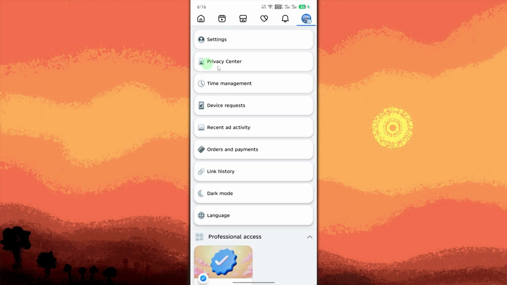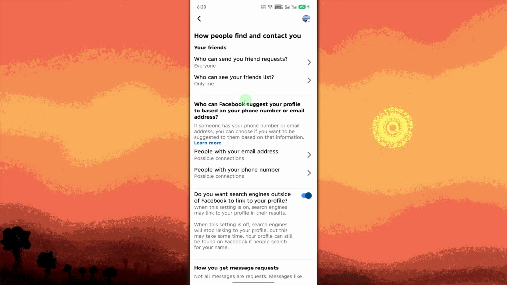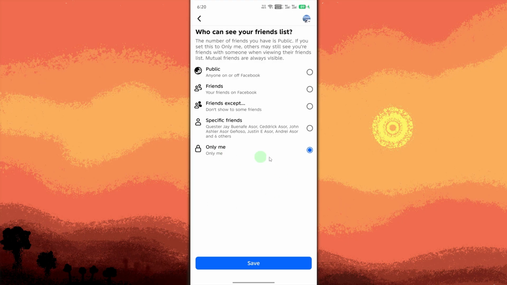Tap Settings. Scroll to the Audience and Visibility section. Tap How People Find and Contact You. Under Who Can See Your Friends list, tap and choose Only Me for full privacy.